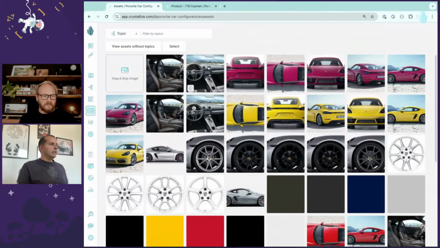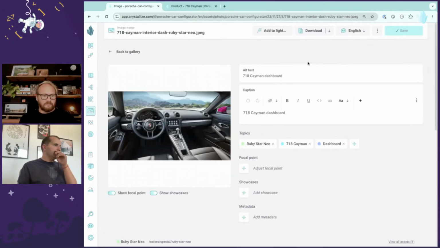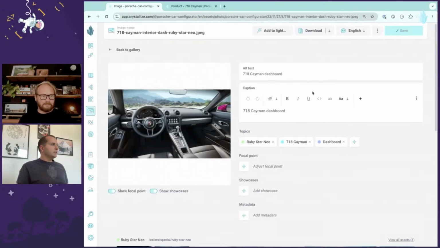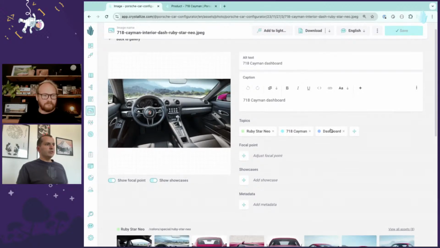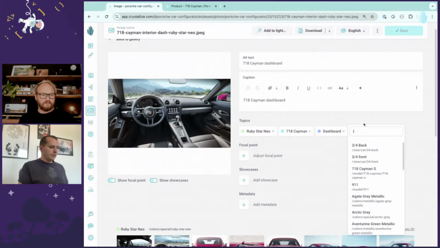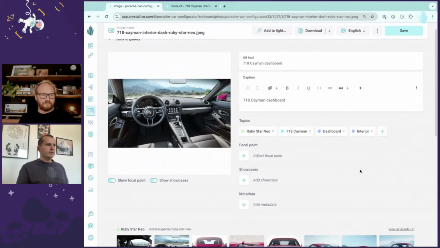Yeah. Then let's take a look at a single asset. For example, I'll take this Cayman dashboard. When we look at the asset, we see the topics that are already attached to it. And from here, we can go and attach different topics, like interior in this case, because this is really the interior of the car. So we can take this classification even further.